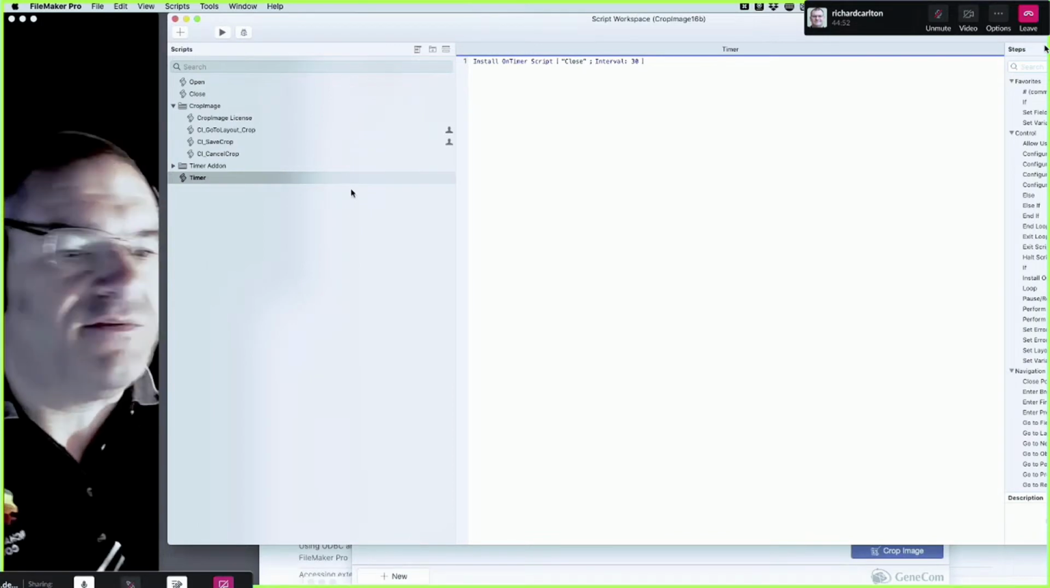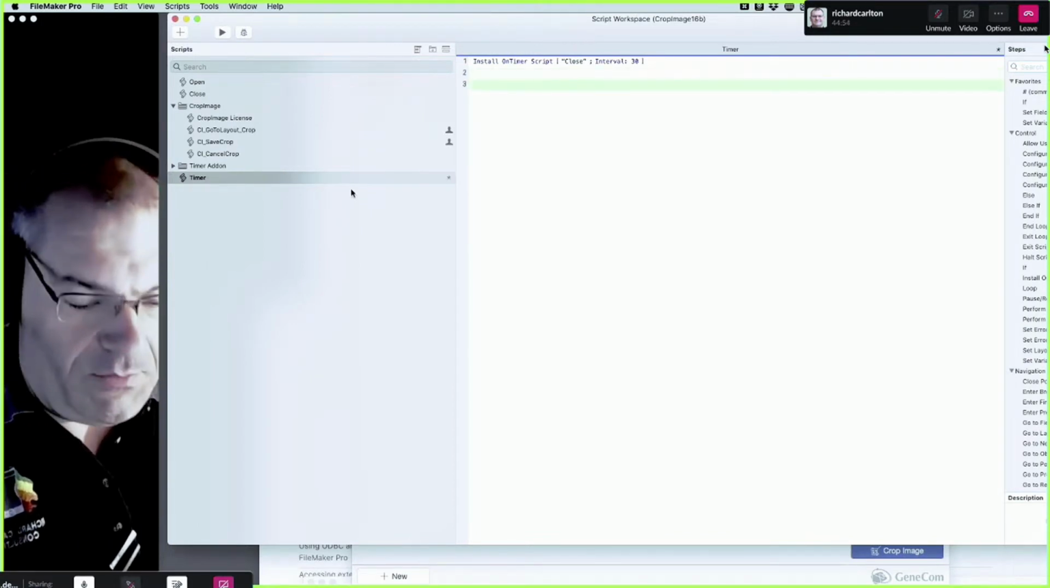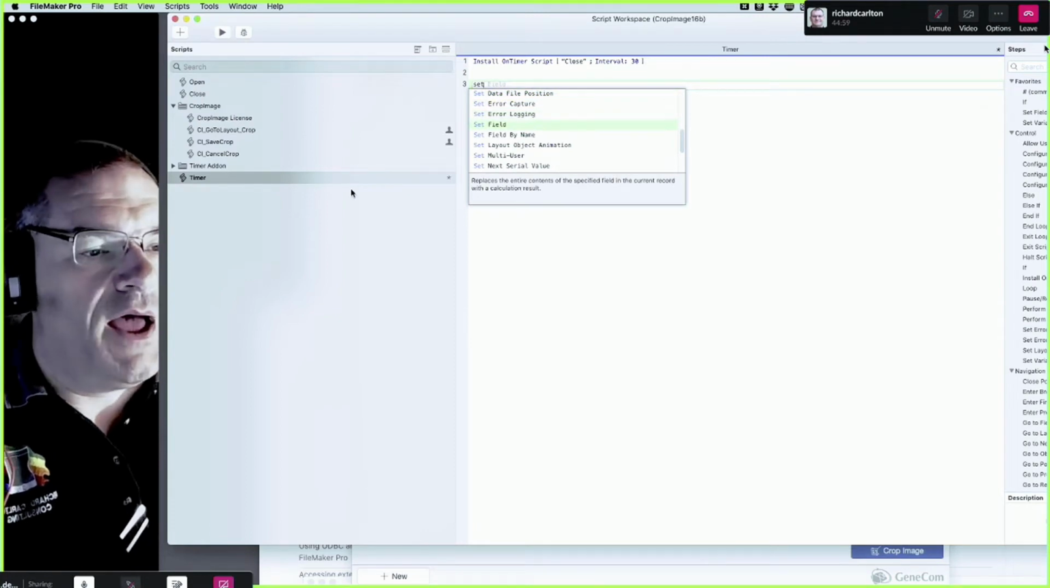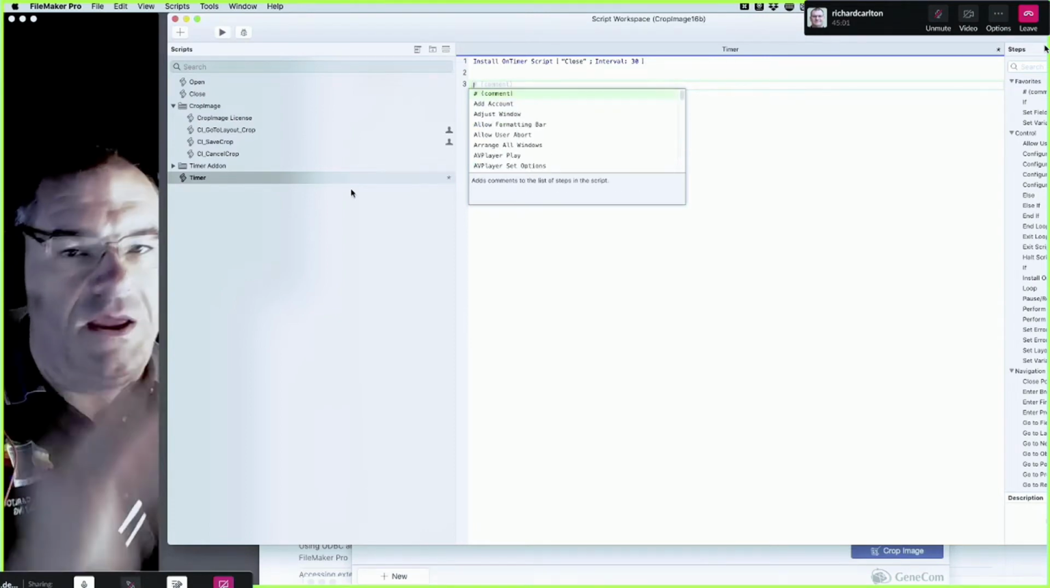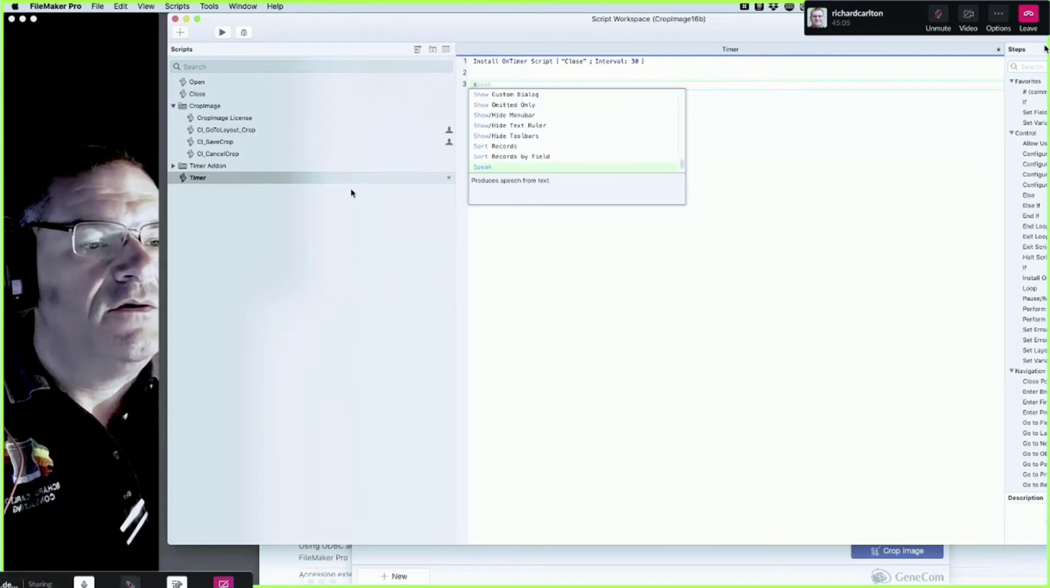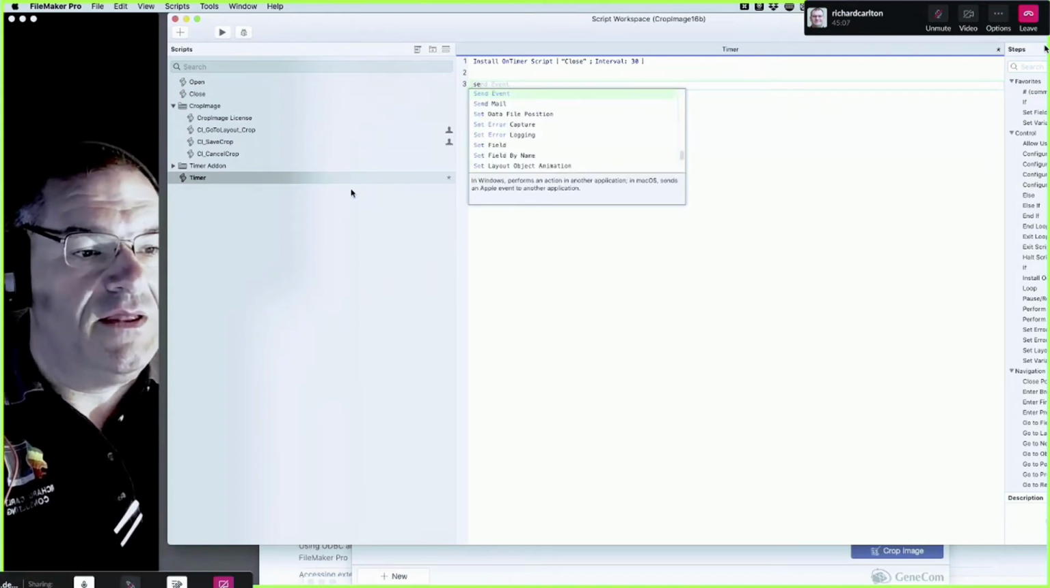Okay, so I'm over here in scripts. Let's talk about some basic scripts that we all play with. So we do set field and set variable. Set field, right? So you can click into it. It does the anticipated item. You can type S, E, and then eventually you get to it.